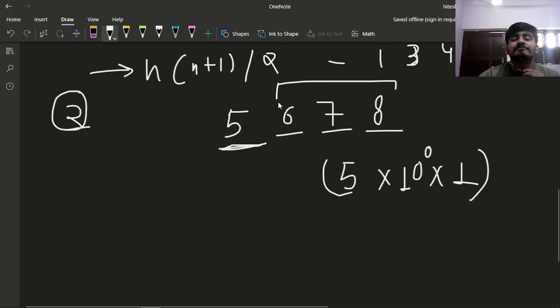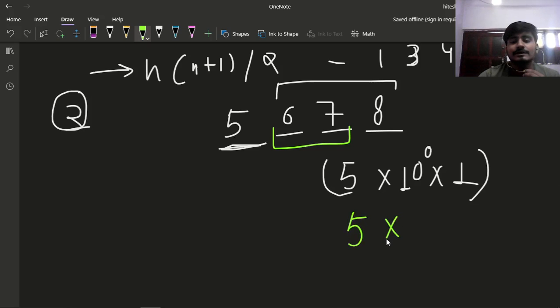Okay, now if we make substrings of length 2, how much will 5 contribute? If we are making substrings of length 2, 5 will contribute 5 into 10 raise 1, because 5 will be at the 10th position, like one number will be at the 0 position in the right part and 5 will be at the 10th position. So 5 will contribute 5 into 10 raise 1 multiply the total number of substrings of length 2 from this, which will obviously be 2.